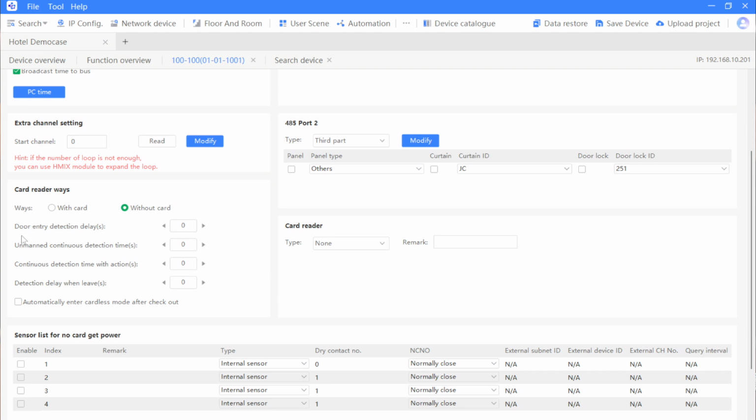And now here are some parameters. Let's see what they are. We have the door entry detection delay. This delay works like this: if you put 1 second here, then when you open the door, it will start to detect if someone is inside the room after 1 second. So just a 1 second delay. If you put 3, then a 3 second delay.